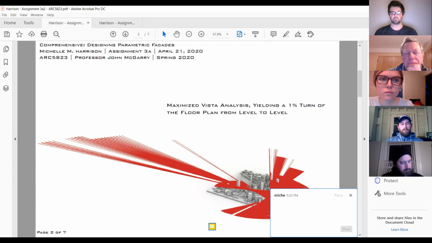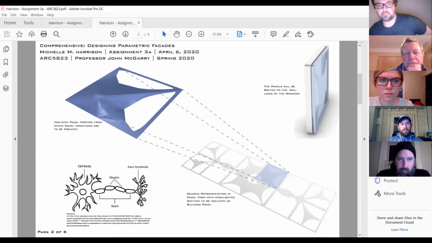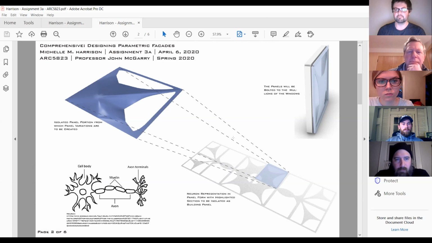There we go. Can you see the blue panel?